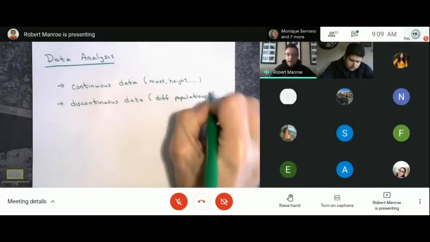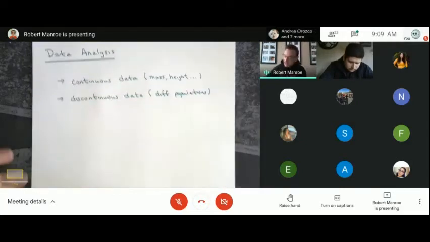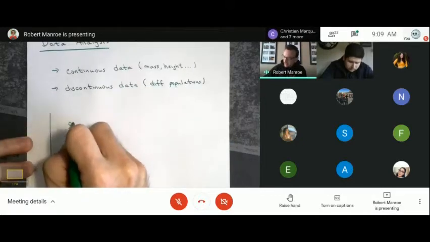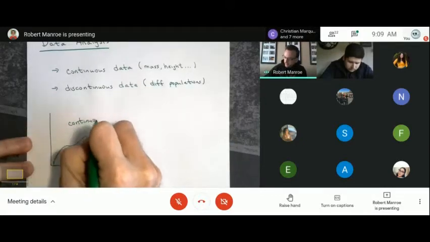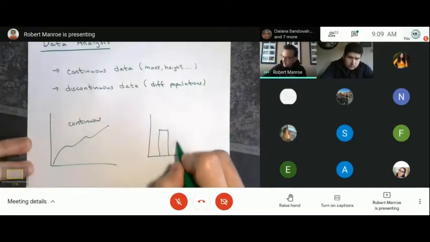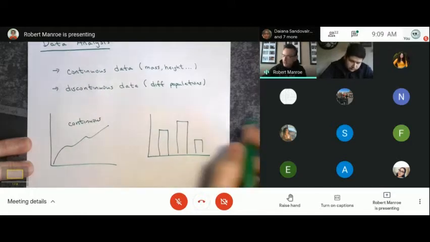And then how you graph this data is also very different. If it's continuous data, it's a line graph. If it's discontinuous, it's a bar graph.